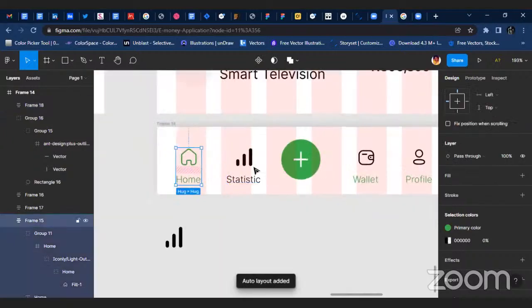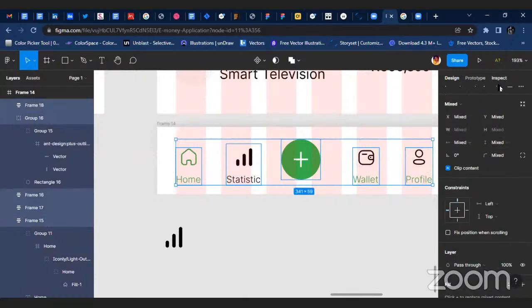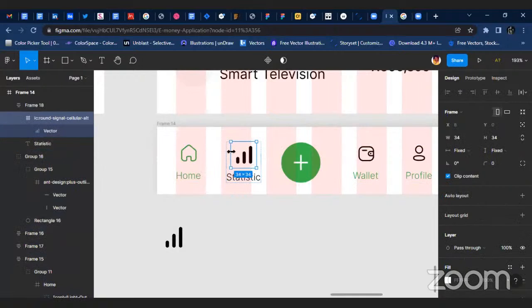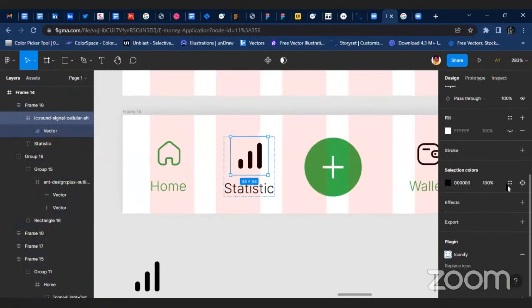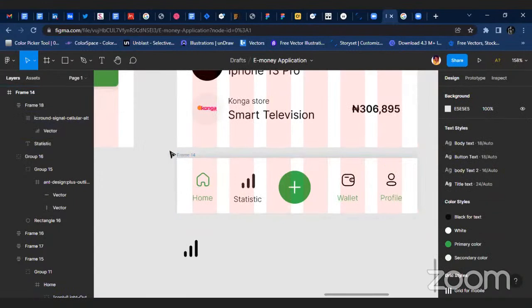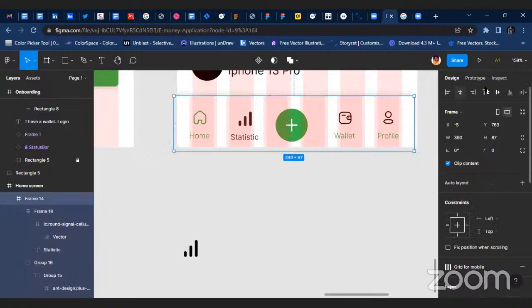So what you're going to do is select all for it and align horizontal. I think I need to reduce this. It's actually looking big. I can use a black color, or I can reduce the opacity for it. It's actually looking too dark. So this is what we have. You can now move it and align it.